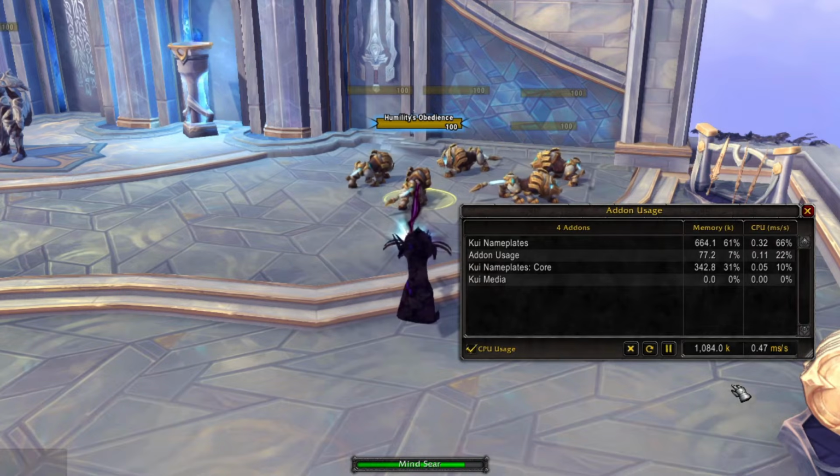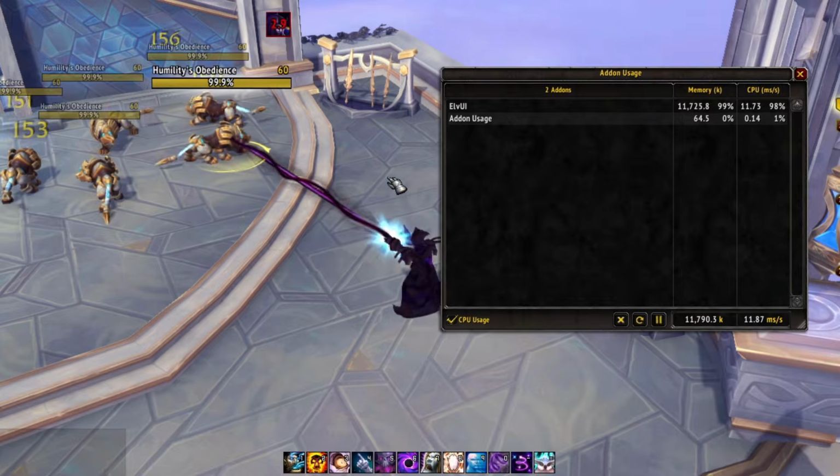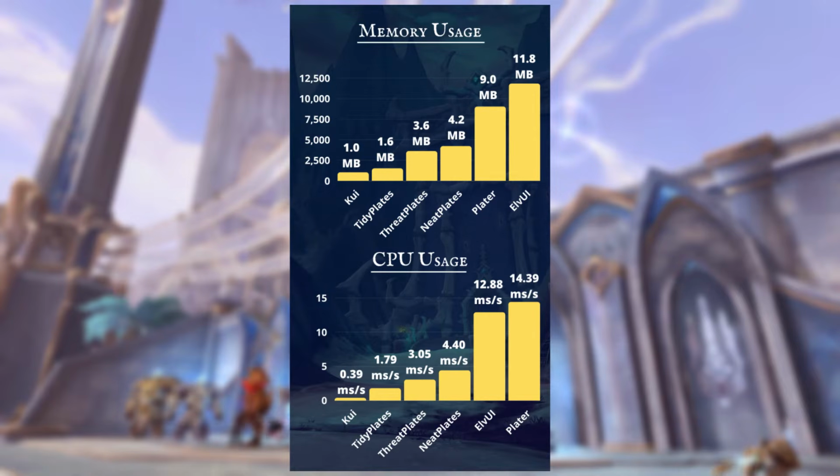In addition to using the add-ons though, I wanted to see how lightweight each one was. To be accurate, I turned off all other add-ons, including all non-nameplate features in ElvUI. What I found was that KUI was actually the most lightweight, Plater and ElvUI were the heaviest of the add-ons, and they both consumed a lot more CPU than KUI, Tidyplates, Threat Plates, and NeatPlates combined.